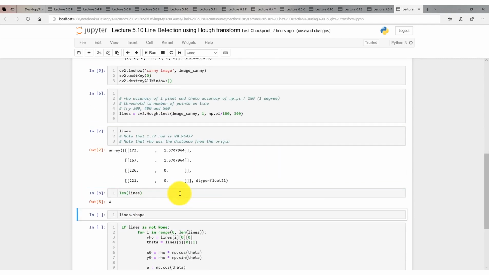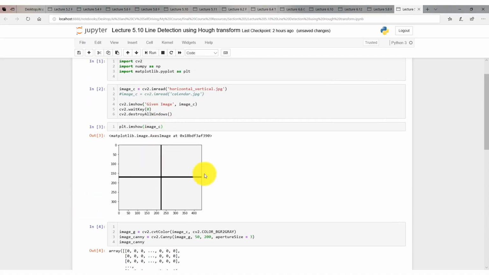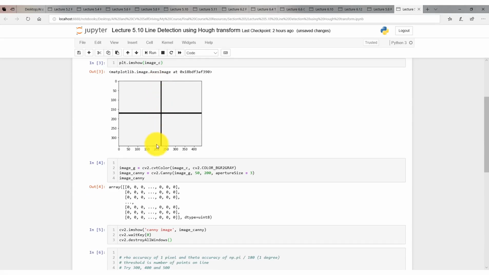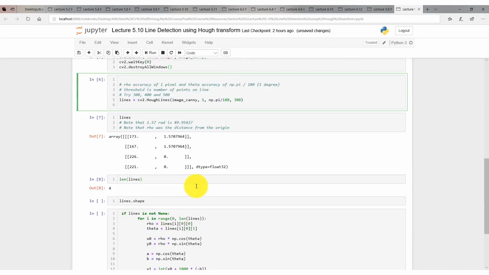Here, we're gonna do length of lines. We're gonna detect 4 lines. Again, why 4 lines? Because when we performed Canny edge detection, it actually showed us these are 2 lines, and here I have 2 lines as well. All right. Okay, looks great.